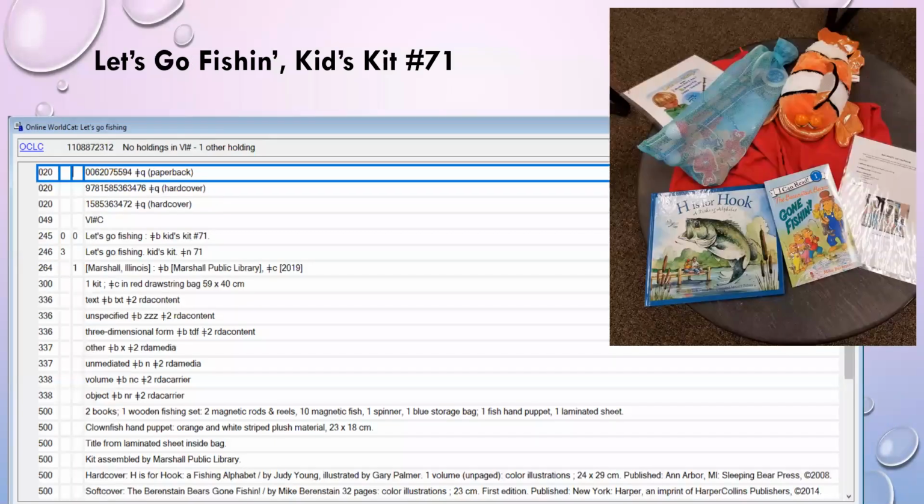This is the Let's Go Fishing Kids Kit number 71. It has a 500 field to specifically describe the hand puppet in more detail. I'll just give you a sec to look at that.